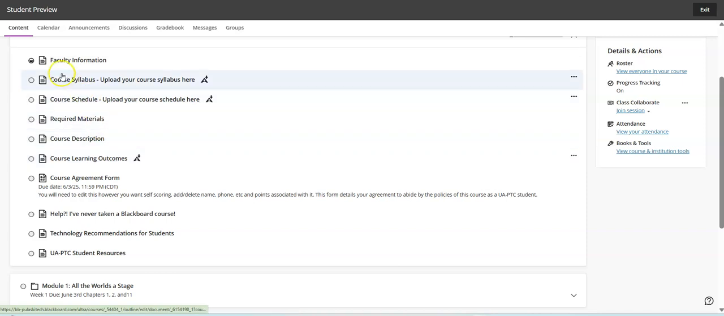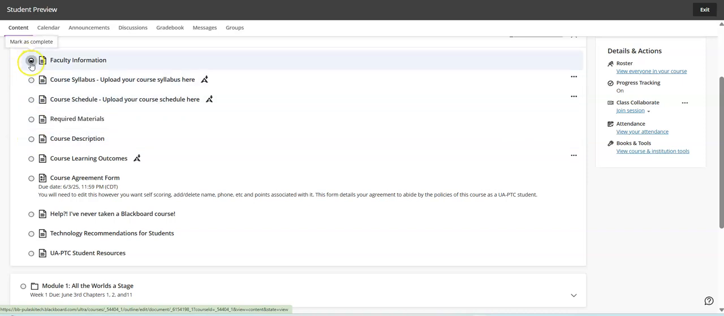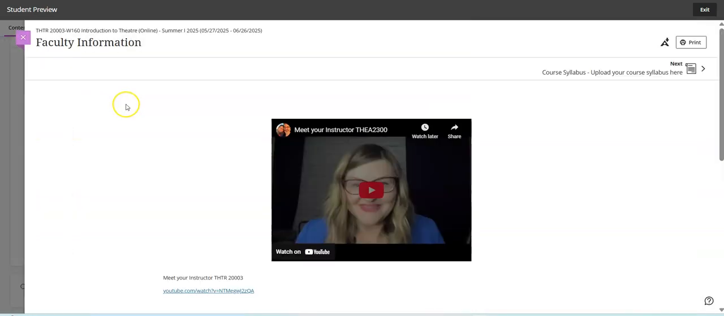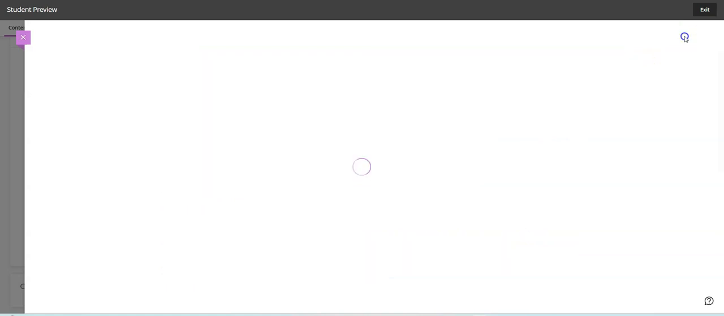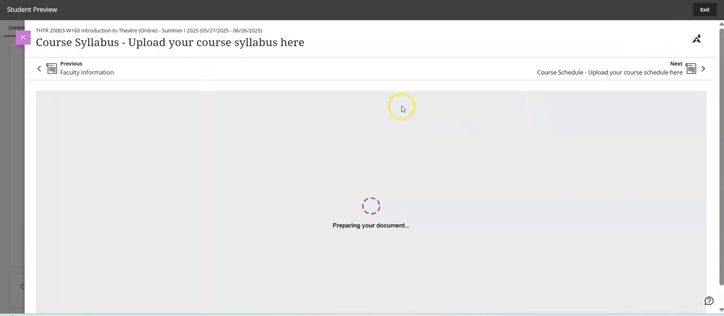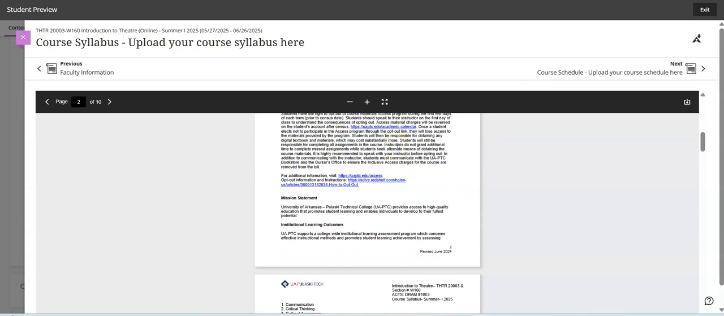And as you complete things, you'll see these little buttons here will show you that you've opened something or that you've opened and scrolled all the way down and viewed everything. Another option to click through modules is to go to this next button. The next button will take you to the next page in the module, and that way you know you're not missing any information. And so here's your syllabus for the semester.